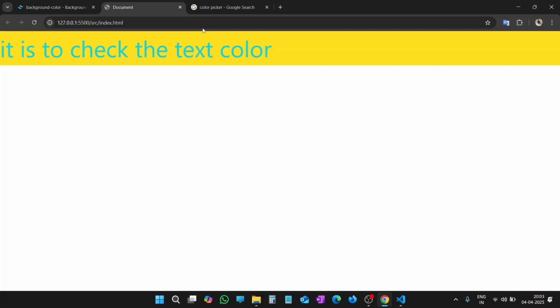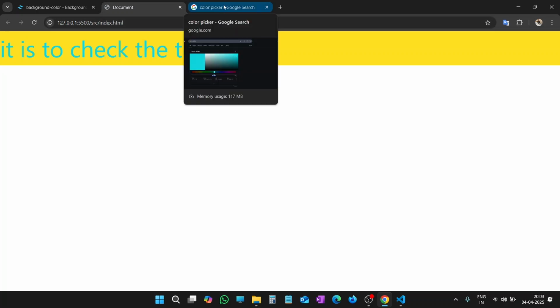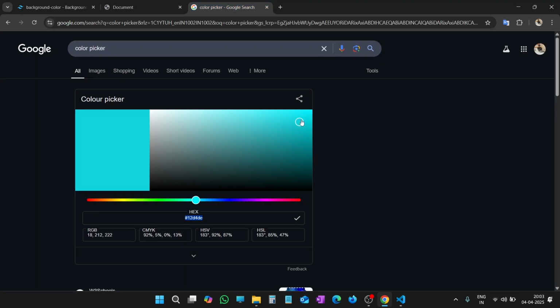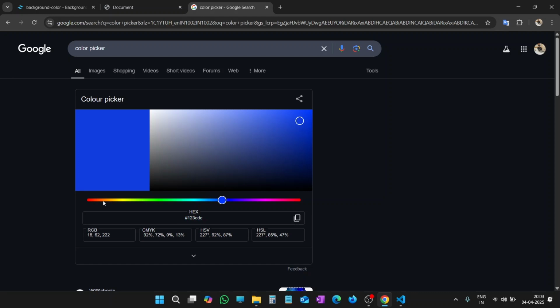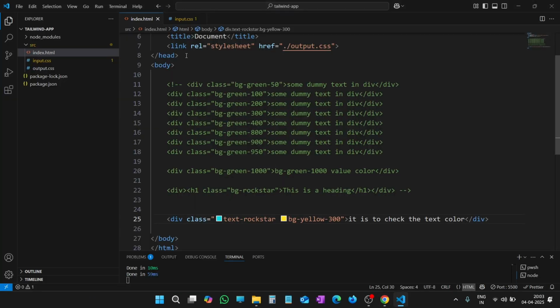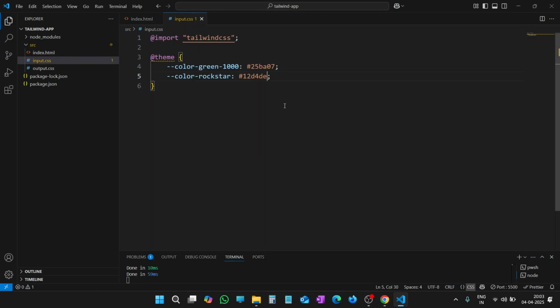Now let's try to change the value of the rockstar color. This was the rockstar color. Let's change its value. Suppose we have used our rockstar color so many times in our software, in our application or in our website. Now we want to change the color in all the places. What we will do is just change the color value. Let's copy this and change the value in input.css. Instead of this, just write this and save the file.